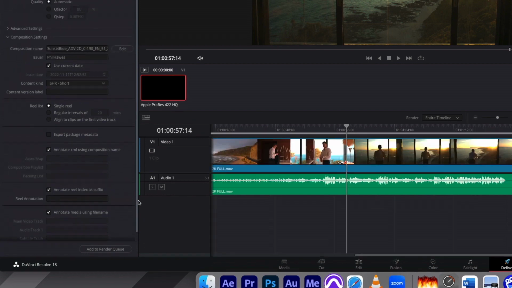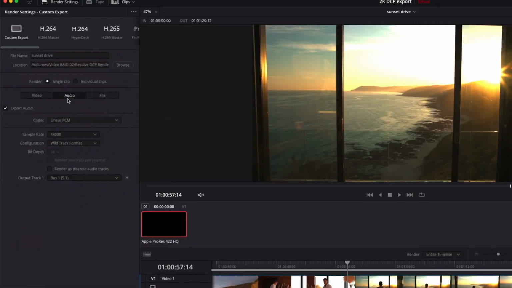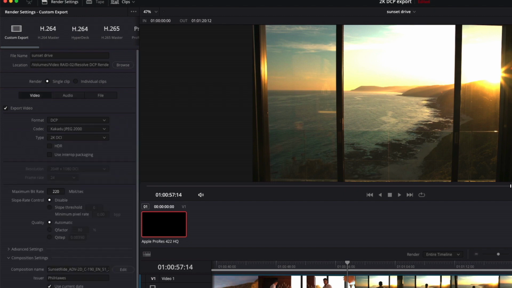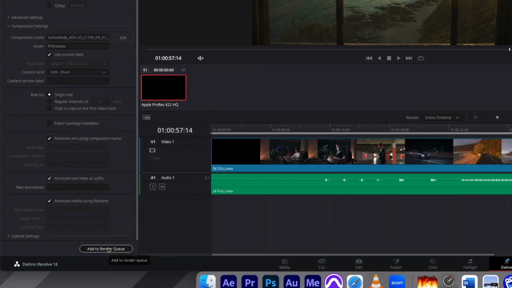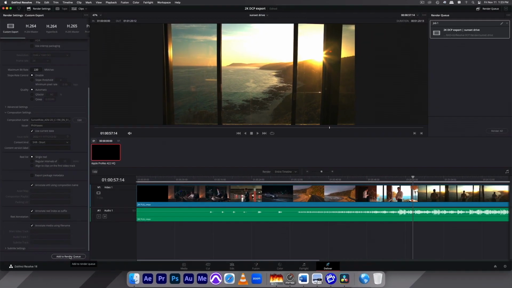Then check the audio output. My settings are linear PCM, which means uncompressed audio. Sample rate is 48 kilohertz. The configuration is 5.1. The bit depth is 24. And I am using bus 1, the 5.1 output, as the source. Now that all these bureaucratic decisions have been made, I can finally add the timeline to the render queue. Then I start the render in the render queue.